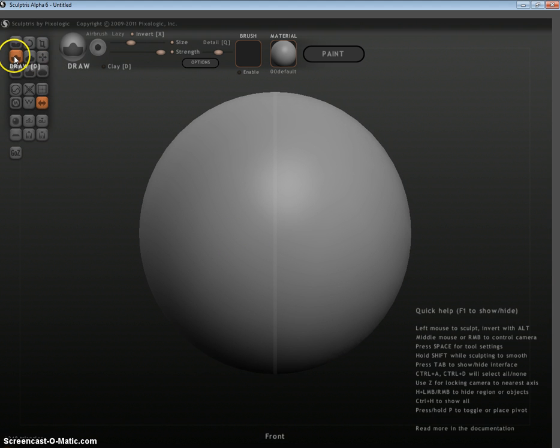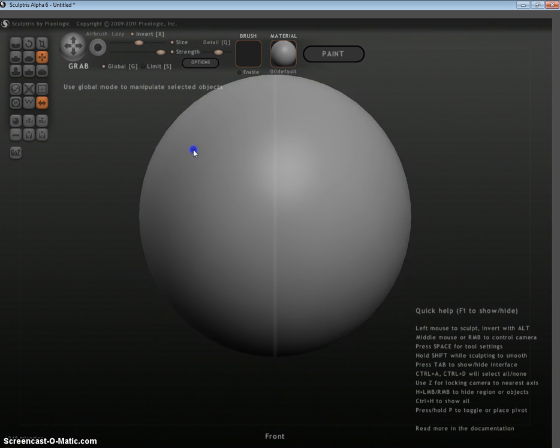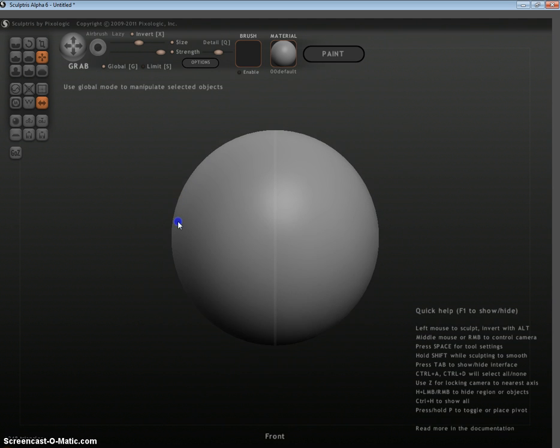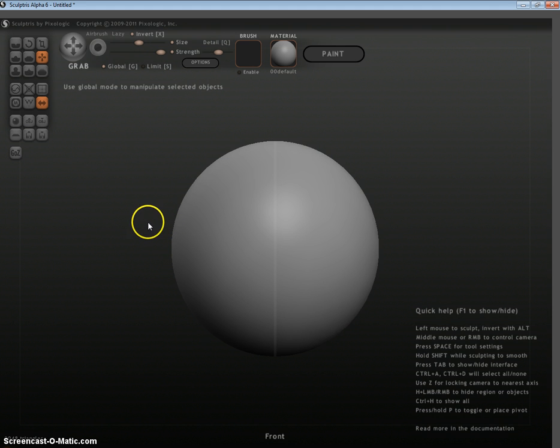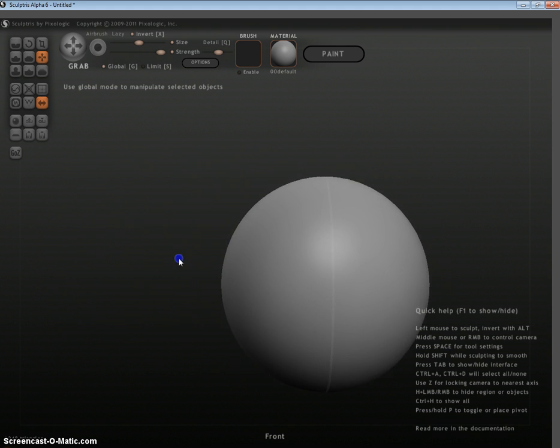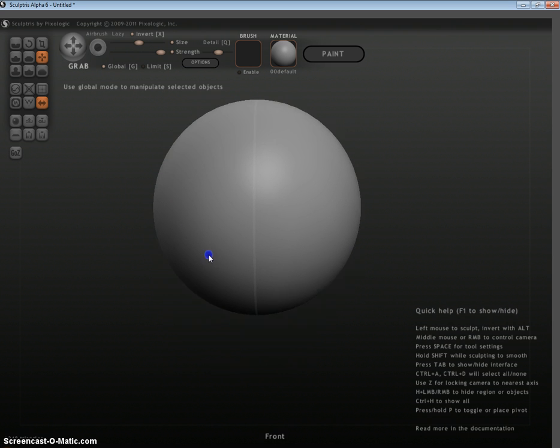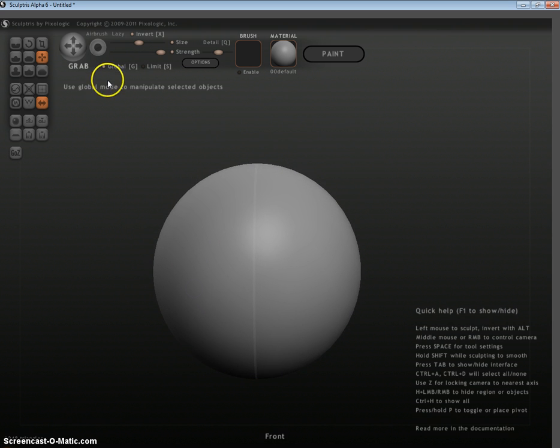Another thing we have here is you're going to be using draw and grab. Grab is probably what you'll be using the most. Sometimes you'll click on it and it'll have global checked, and what that does is move your whole ball of clay up and down. If you want to move your ball of clay to the side, you can press Control Alt Z and move it to the side. Other than that, when global is checked, it'll be moving your clay up and down. Most of the time you'll be using it with global unchecked.